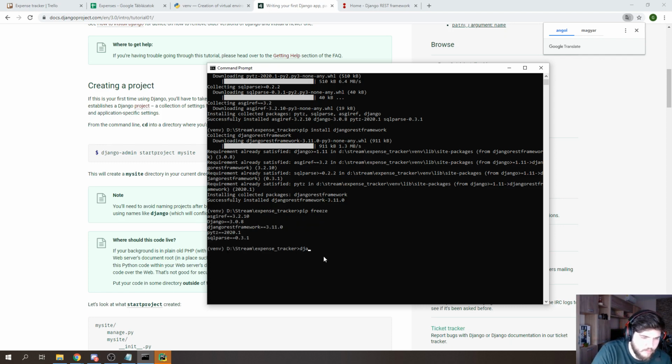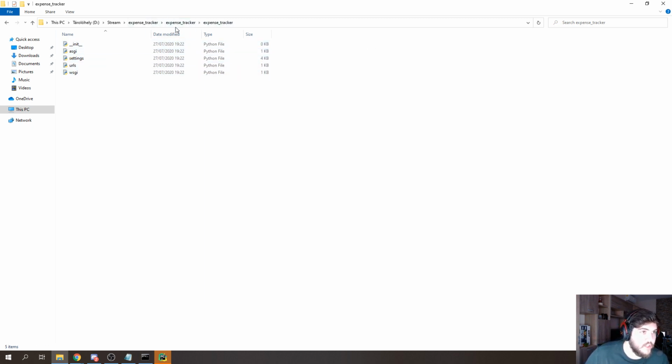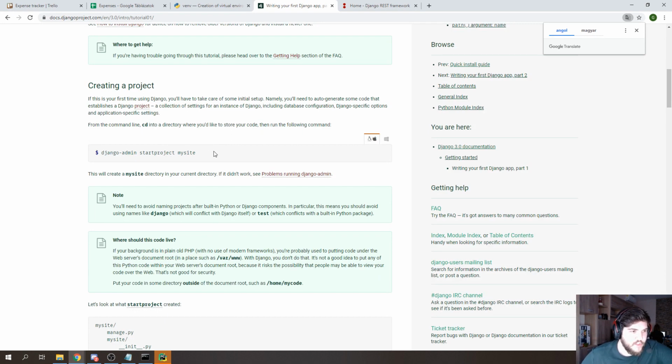So what we can do now is type in django-admin startproject, and then we need to type in the application name, which is going to be expense tracker. What this is going to do is create a folder for us, and inside that folder a bunch of Python files. Honestly, I'm not familiar with all of them and all of their functionalities, but it will be really easy to start off because the quick start guides are so helpful here.